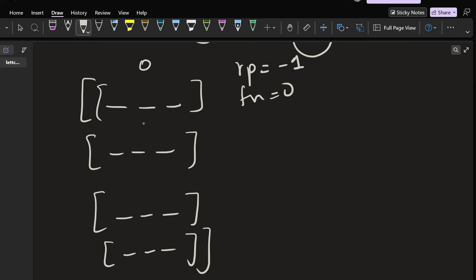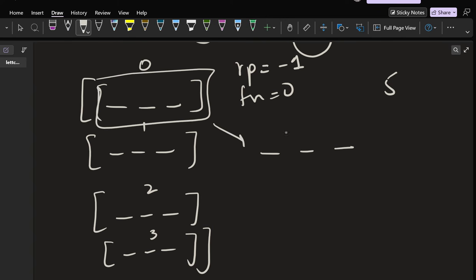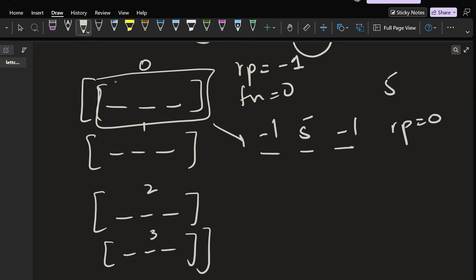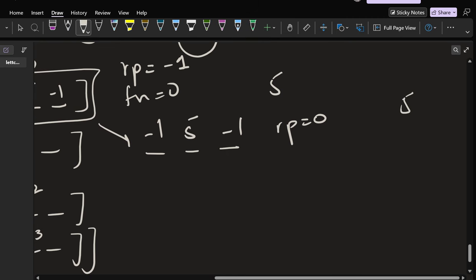So this is 0, 1, 2, 3. I want to enter 5. So I'm going to take free node 0. So I'm going to take this part. I'm going to add 5 here, -1 here, -1 here. Then I'm going to check if root pointer is -1, which it is. I'm going to make root pointer 0. So here now I have -1, 5, -1. And here 5 has been added.